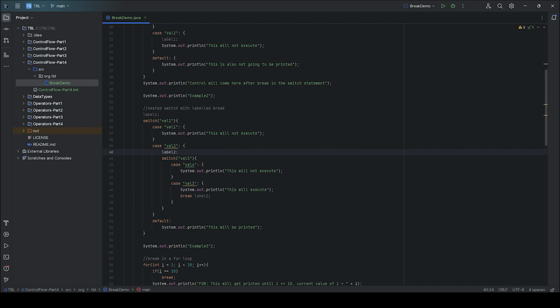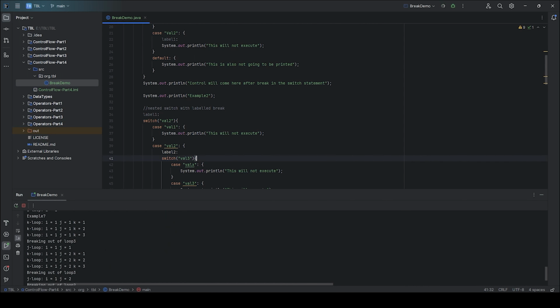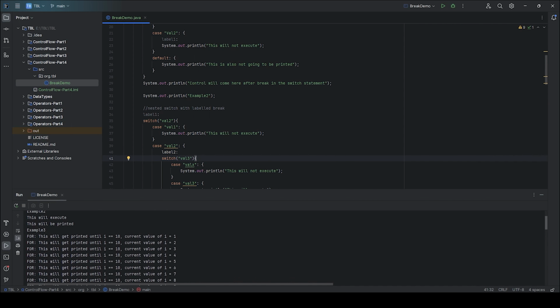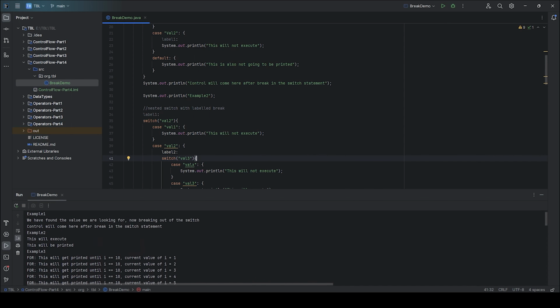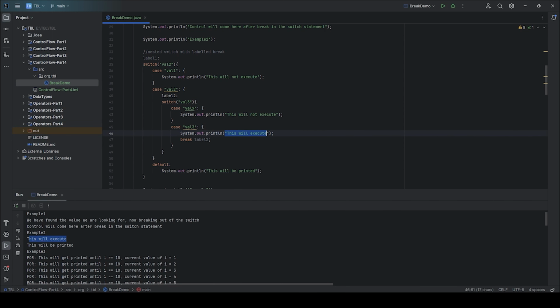So that's why, as is the case with fall through switches, once this case is completely executed, it will drop down and go to the default, and we will see this value additionally also will get printed. Let us quickly run this and see. Now if we scroll up, we will see first this will execute got printed, then this will be got printed, which is present in the default block, and then example 3.